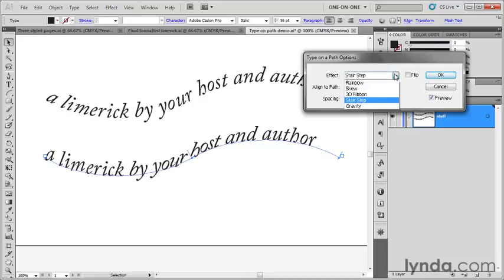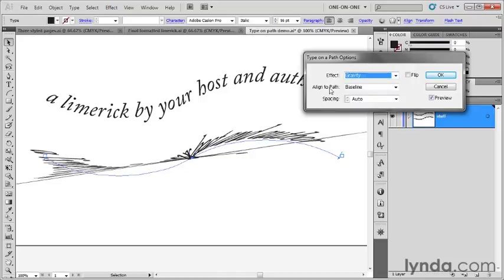You can fool around with these. And finally, you've got Gravity. I have to say, I've never used any of these in an actual project. I've always stuck with Rainbow, but there are these other options available to you.